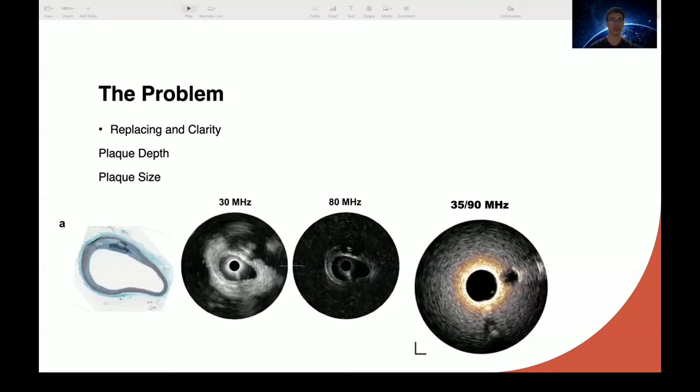And so the problem for single frequency IVUS devices, which are what is currently being used, is the clarity of images and the need to replace single frequency IVUS devices with different frequencies. As you can see, for the 30 megahertz and the 80 megahertz, these have very different clarities in terms of image quality. And so with a multi-frequency IVUS device, as you can see on the right, it can create a much more clear image for both penetration depth and for resolution.